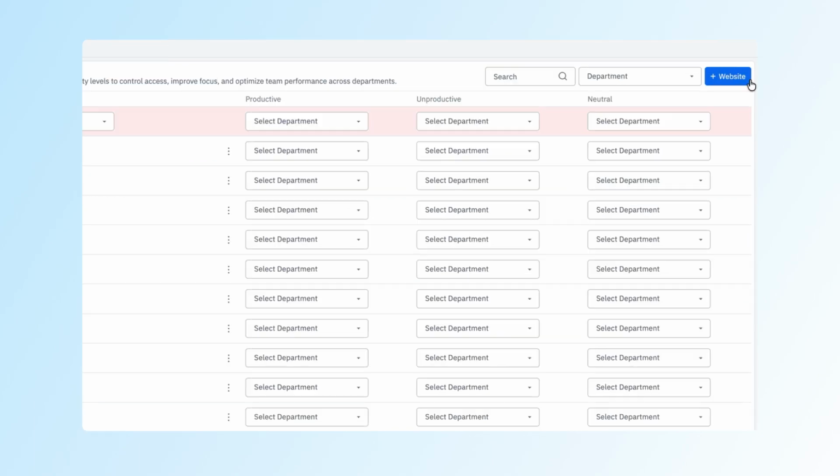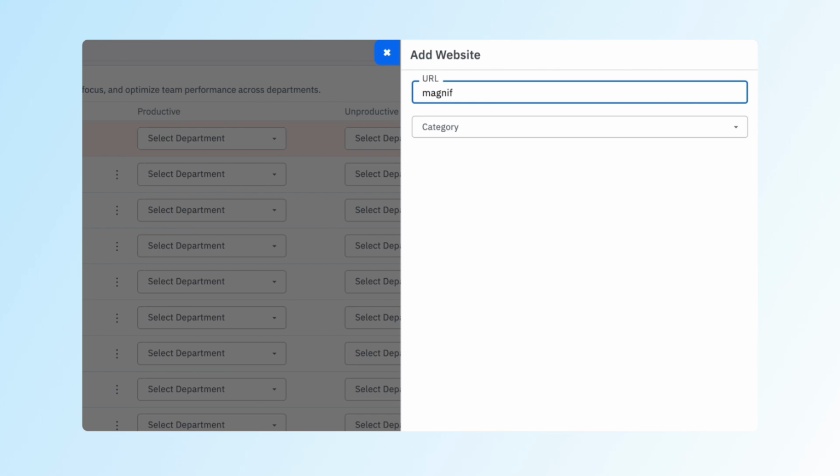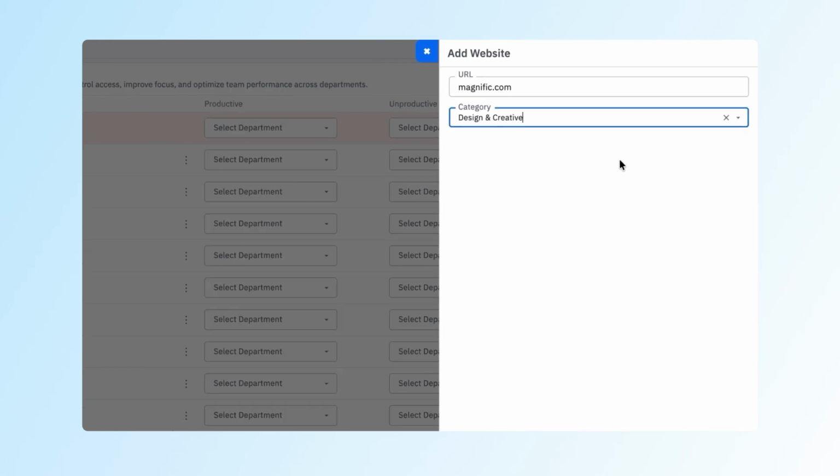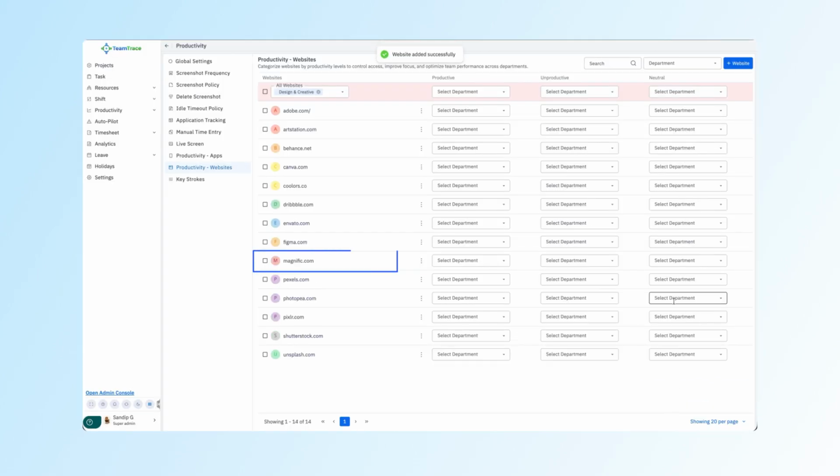You also have the option to add your own websites to any predefined category within the platform. Once added, you can also edit or delete them from the list.